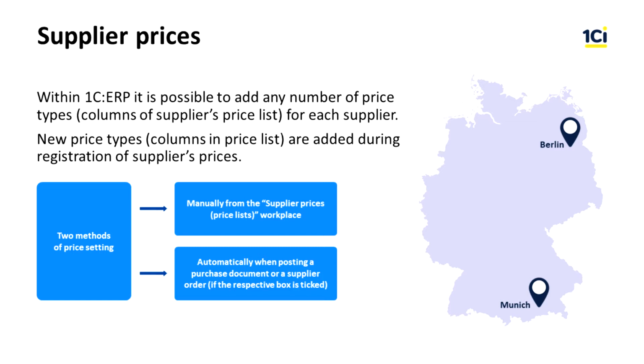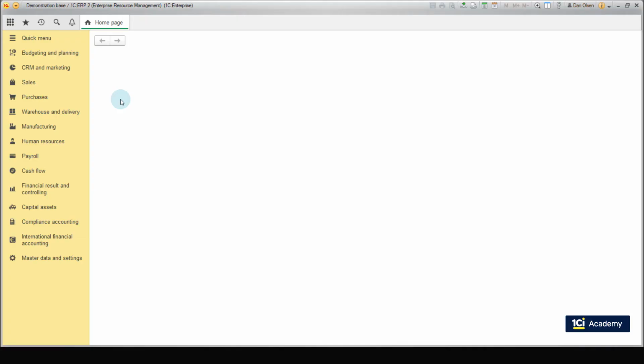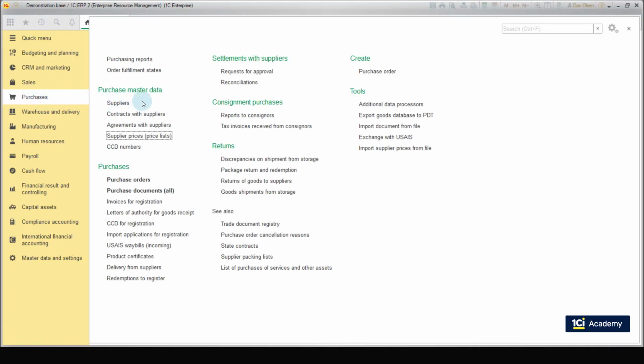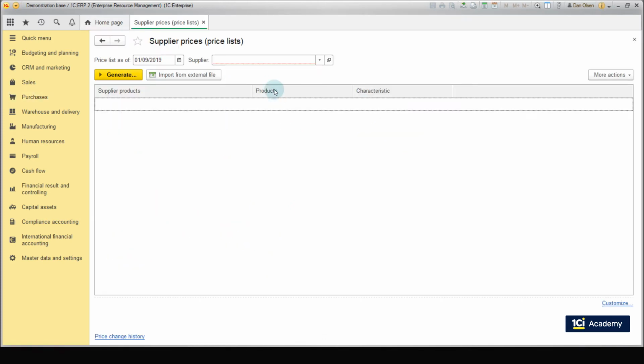There are 2 ways to create supplier prices. Manually, from the supplier prices price list workplace. Automatically, when posting a purchase document or a supplier order, there is a special checkbox for creating new prices. We'll learn this method later. Now let's go to the Purchases, Purchase Master Data, Supplier Prices, Price List menu.